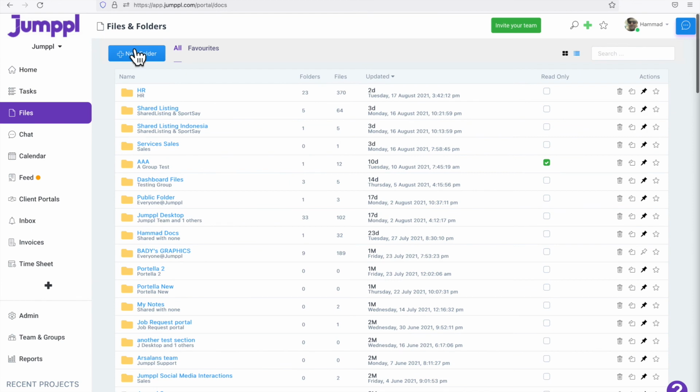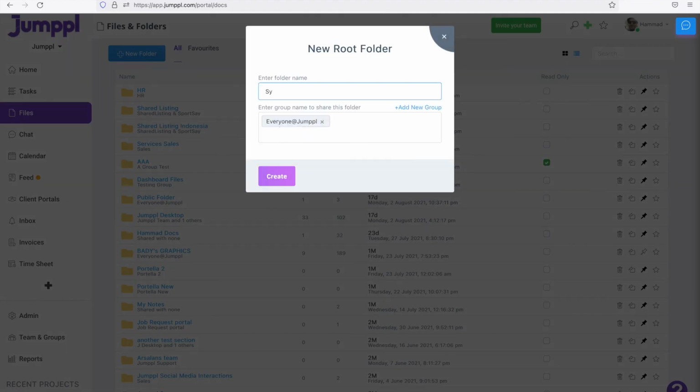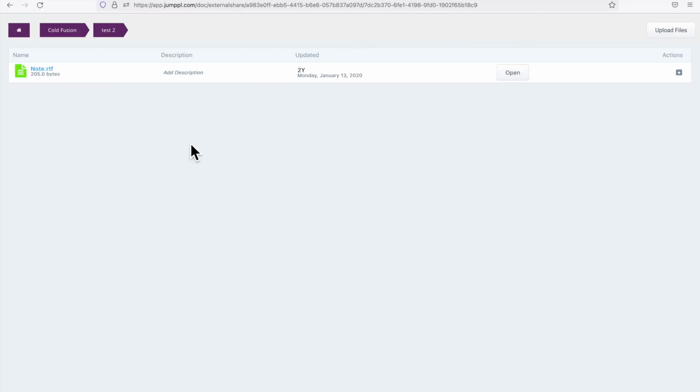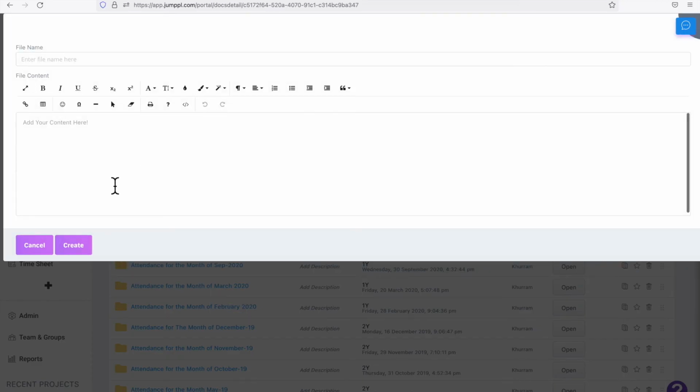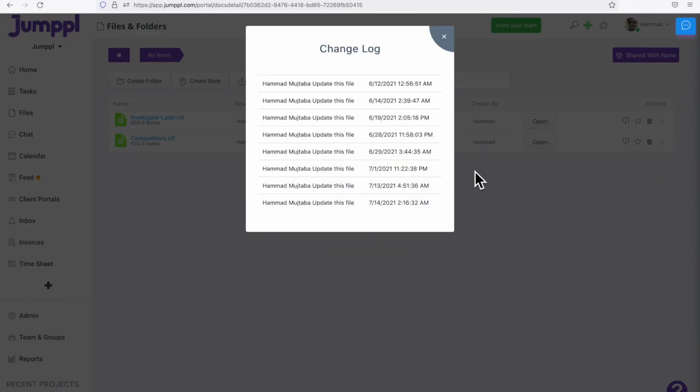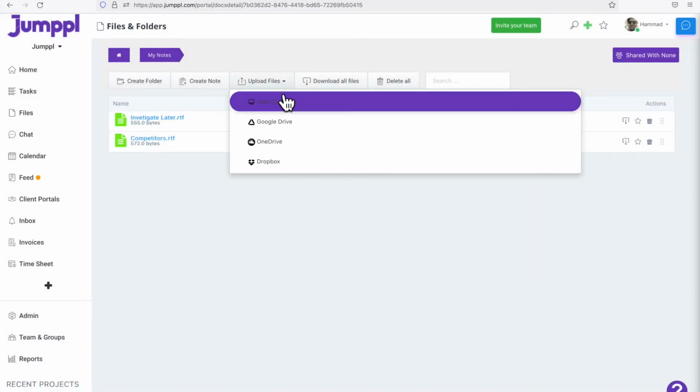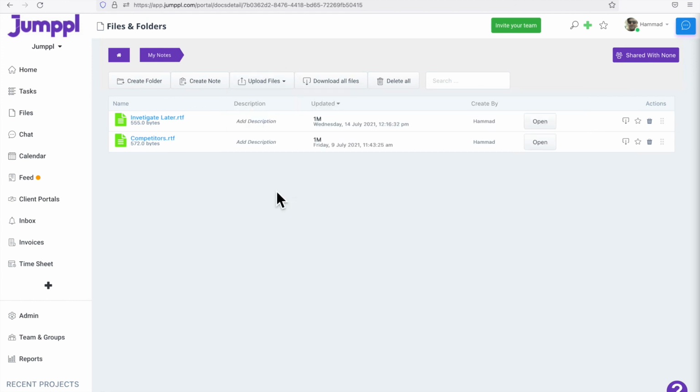Now we will quickly go through the rest of the items in Jumppl. You can create folders and share them with your groups and clients in the files section. You can make these folders public as well and receive files from anyone who has the public link. You can create notes and also go to the older versions of a note. The file section integrates with other popular cloud storage providers.